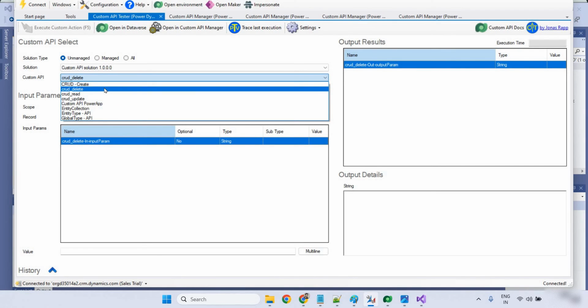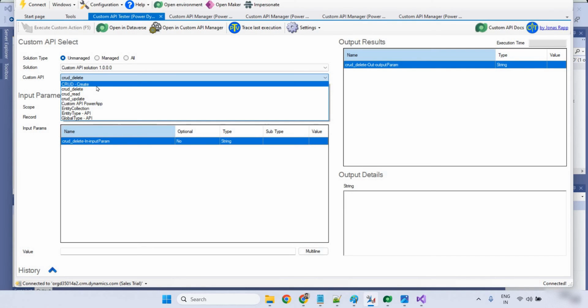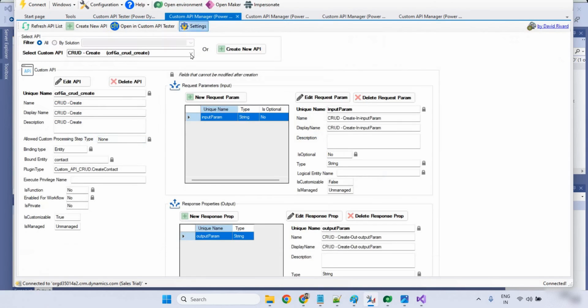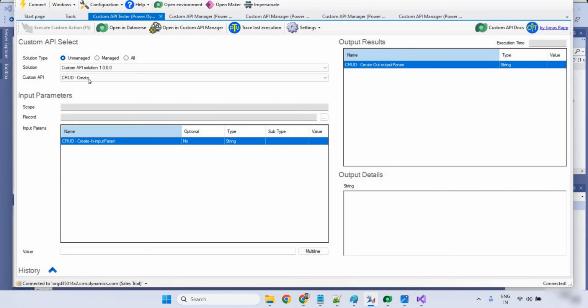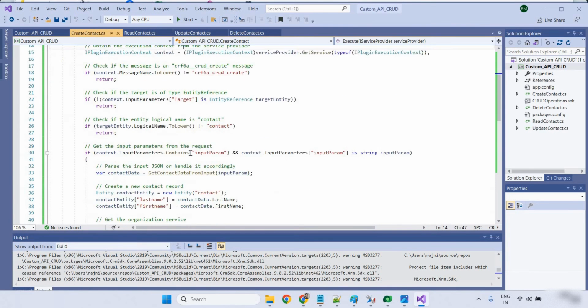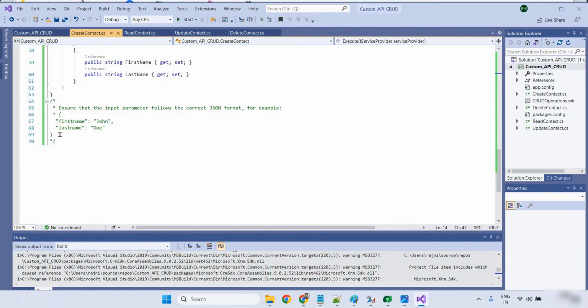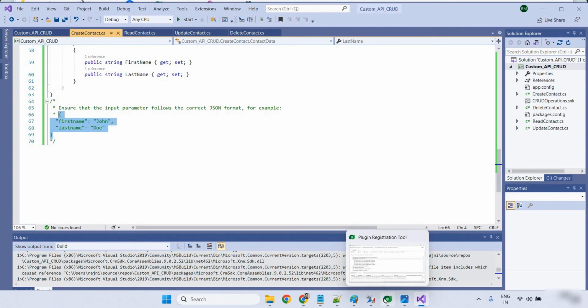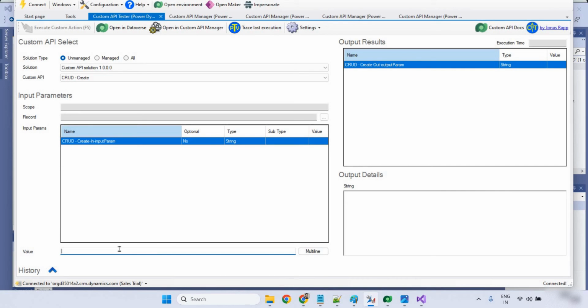Where is it? Read, delete, create. This one. Okay, one second. We have create. Okay, and here in the input parameter, we need to pass the first name and last name, right? So I think I already have a sample. Let me see here in the code. Okay, we are going to pass the first name and the last name. Cool. So here, come here.